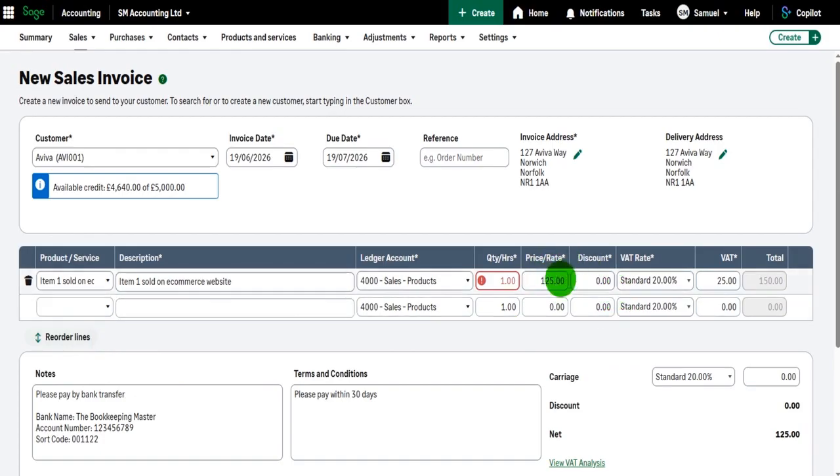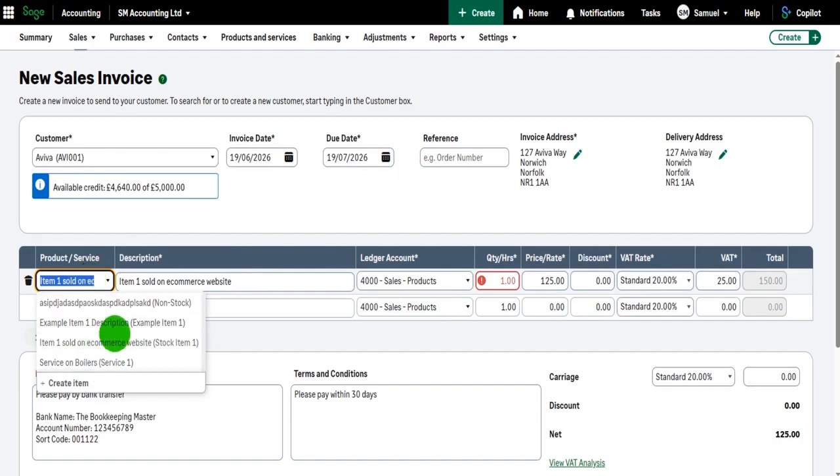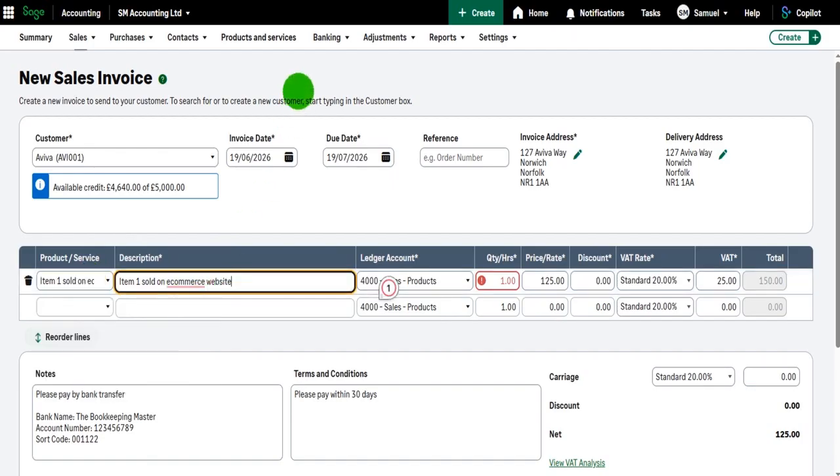So you can see I got 125 here, and the description, the nominal code, etc., as well as the VAT rate. So that's how it auto-populates sales invoices and other documents: we choose the product or service, so it saves us a bit of time.